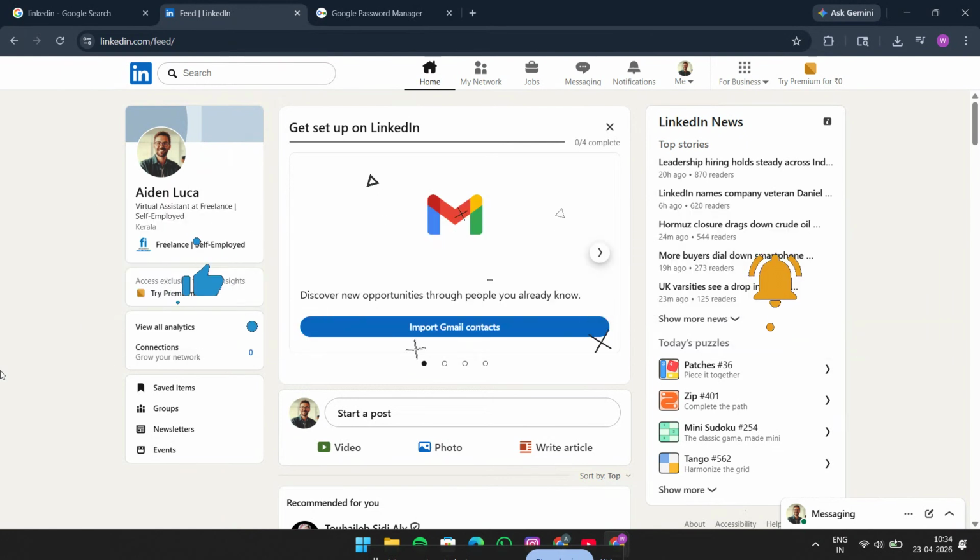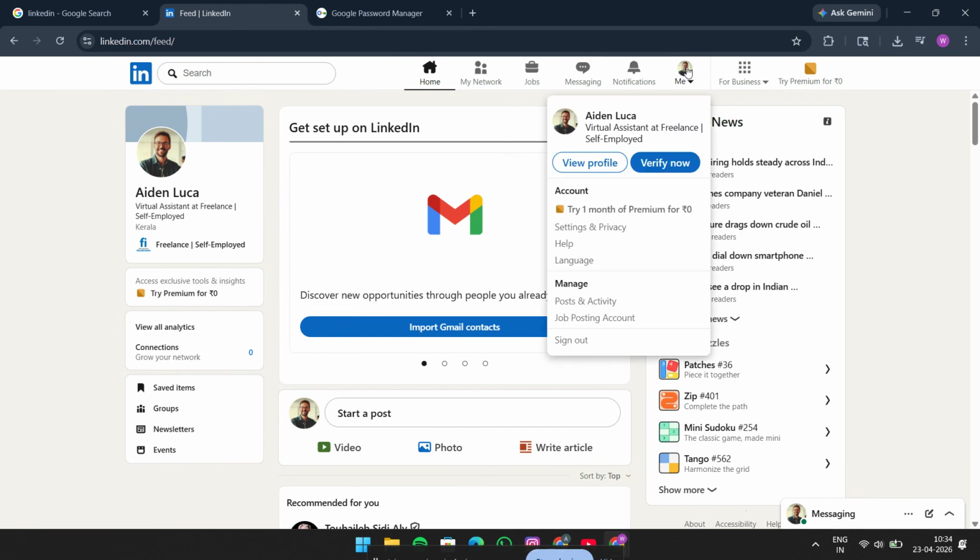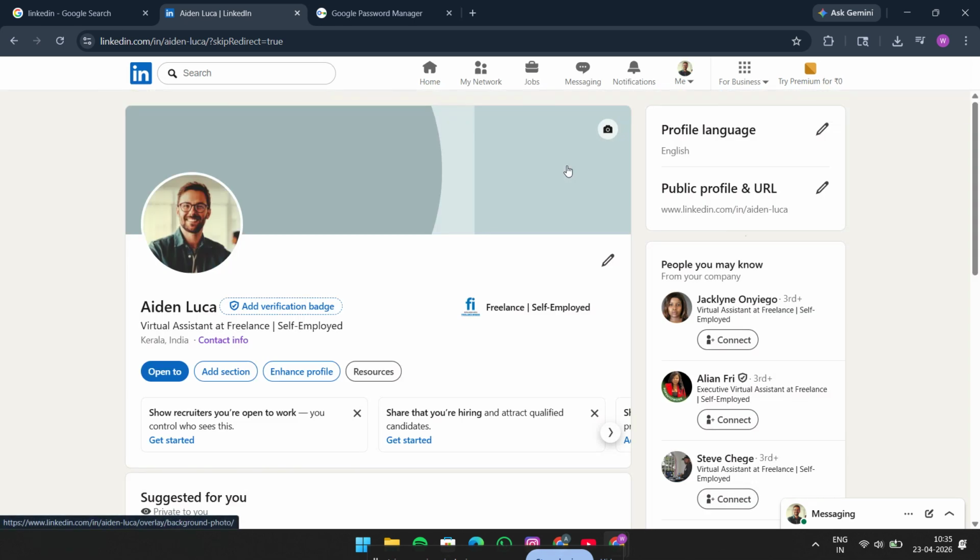First, log into your LinkedIn account in your browser. Once you're on the LinkedIn homepage, look at the top of the screen and click the Me icon. This is the menu that contains your personal profile options. After you click Me, select View Profile. That will take you directly to your LinkedIn profile page.